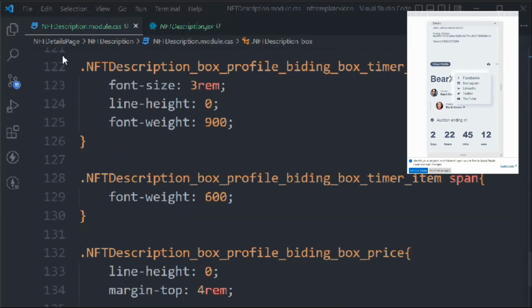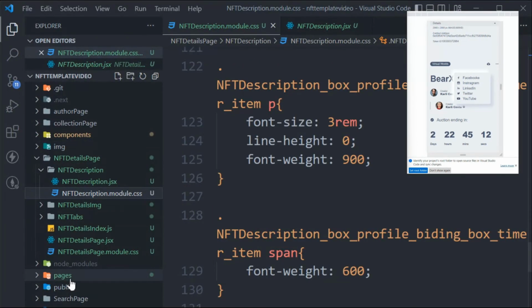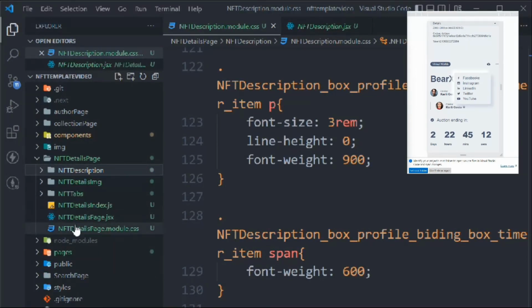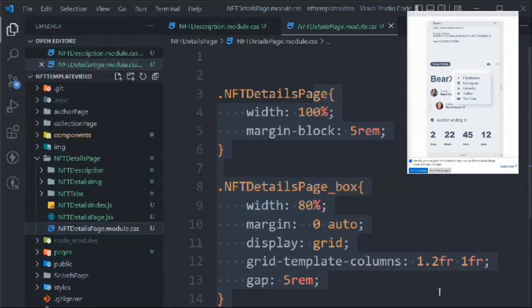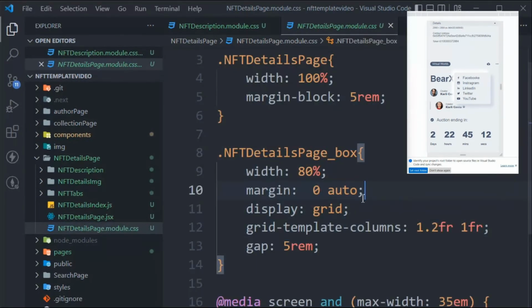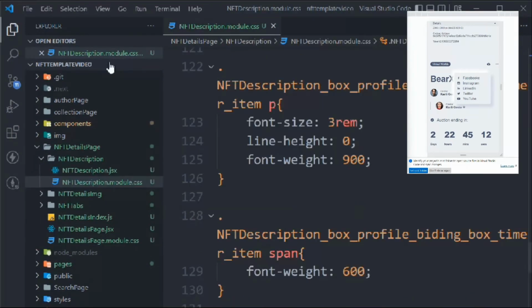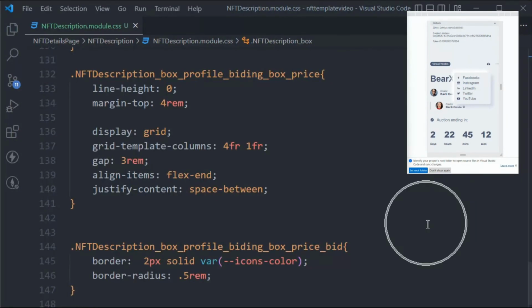Now we can scroll down. Let's come here, and if we close this one and go to this main one, NFT detail page modules, here you can see the width we have assigned is 100% and 80%. So the entire width we are controlling from this CSS file. Okay, NFT details page main CSS file.